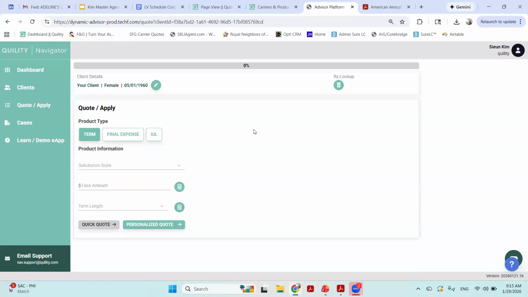And the Quility Navigator, again, for new agents who are just joining Symmetry, Quility Navigator is Symmetry's one-stop shop where you can quote all the products and also do the application and find out in about 15 minutes if the client can qualify or not. So these products are a lot easier. And once new agents come in, I would start here because it's the easiest way for you to learn this business. There's term, final expense, and IUL.